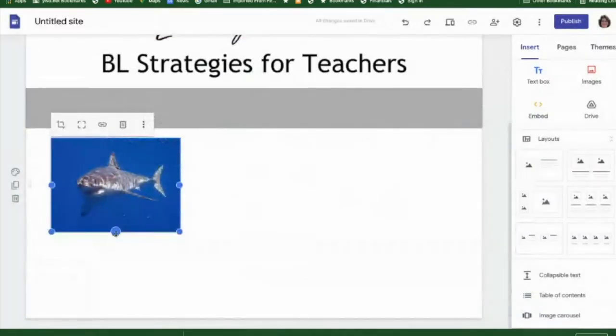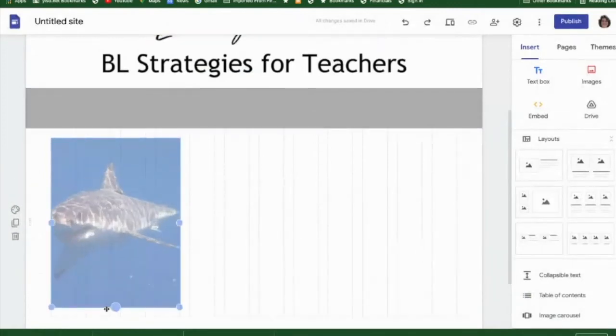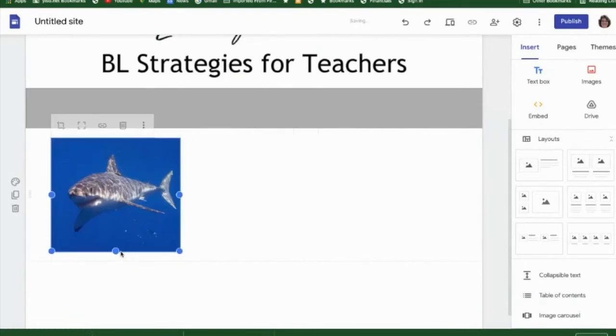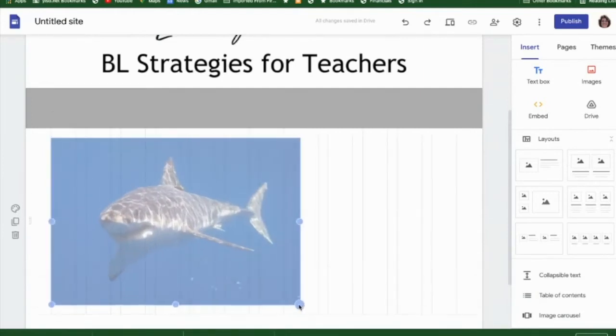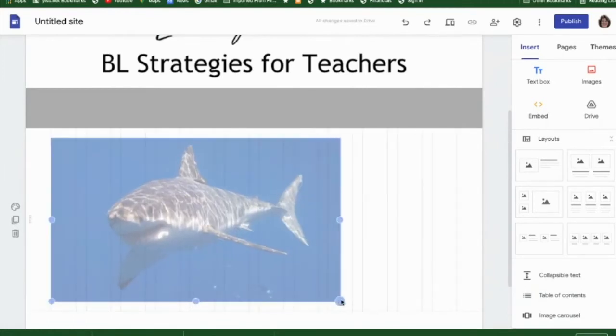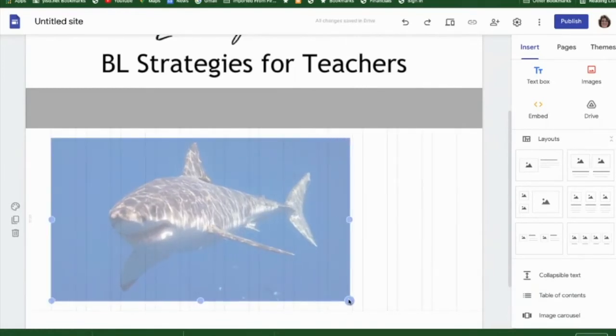Now I have the ability to stretch them out. You'll notice that when I pull from the bottom, it's kind of like cropping it off. It's not changing the size, the width of it. It's just changing the length of it. If I want to change the width and the length, I need to go from the corner and stretch it out. And these little lines that you're seeing here, those little lines are actually like your guides.